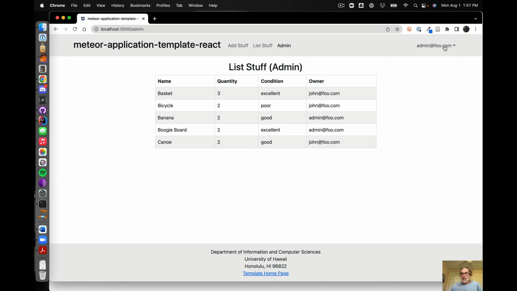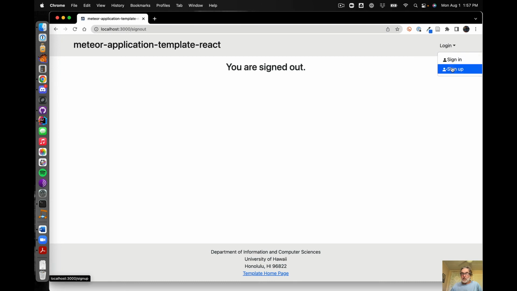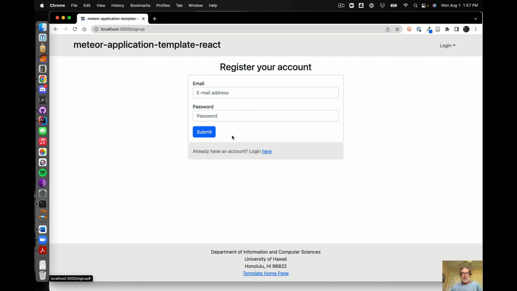There's a final part of this. If we sign out, there's also a sign up page. You can add a new email address, submit, and so forth. That's it. That's how the Meteor application template works from the user side.